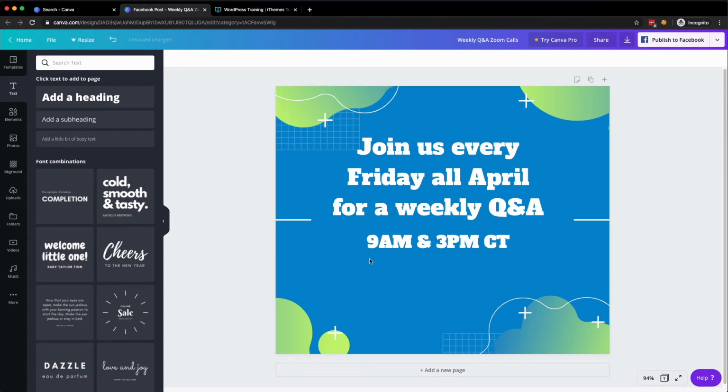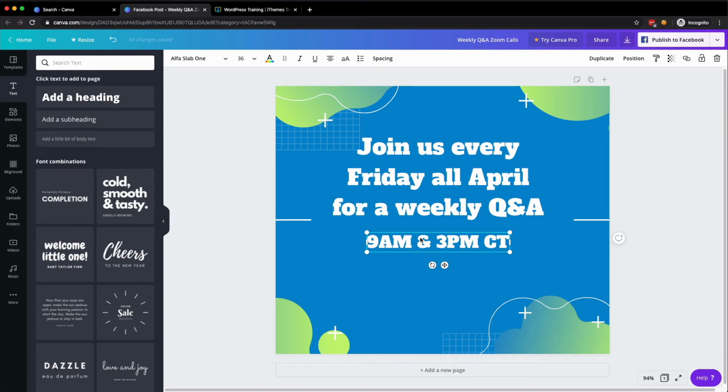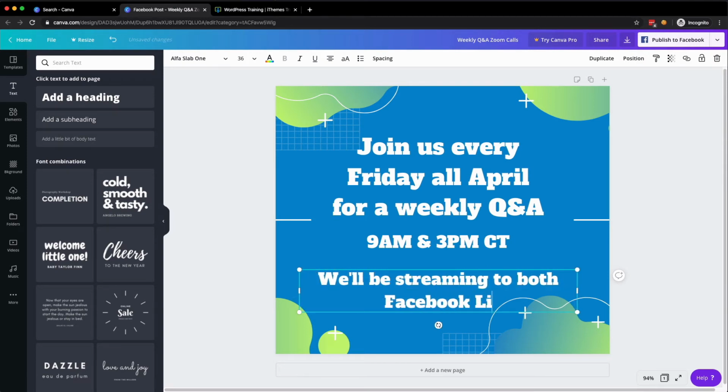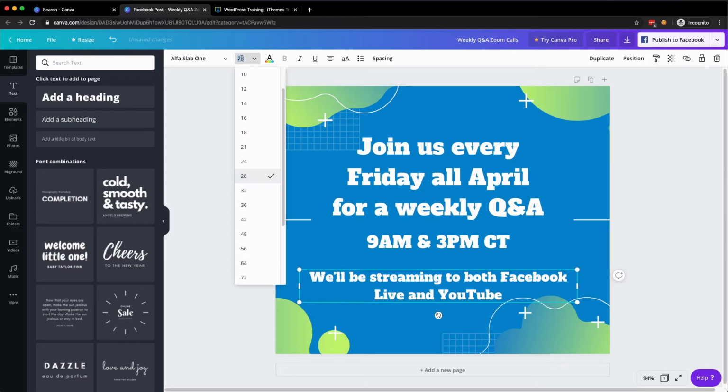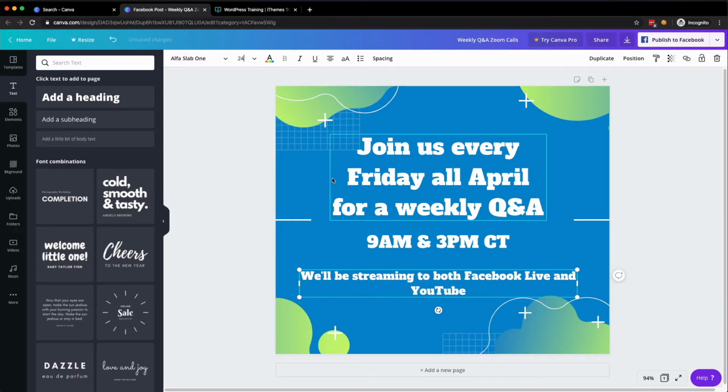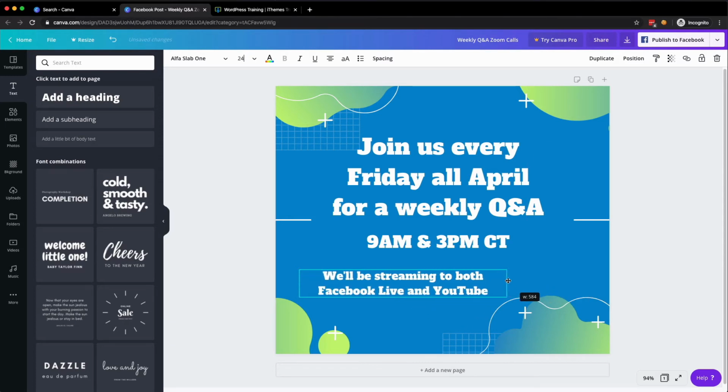Okay, I got some more text I want to put in, so let's copy and paste. That way we have all of our styles for this size. And we want to just kind of think of some of the rest of the text. So let's change that font down a little bit smaller, because it's important text to have, but not the most important.